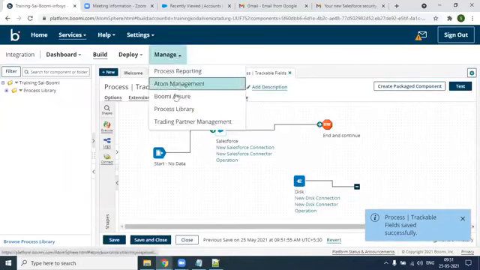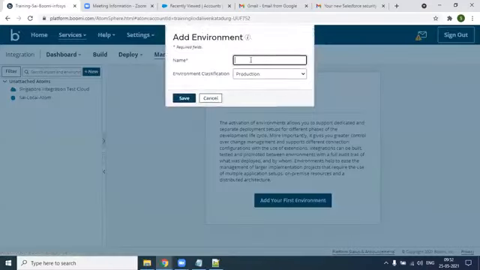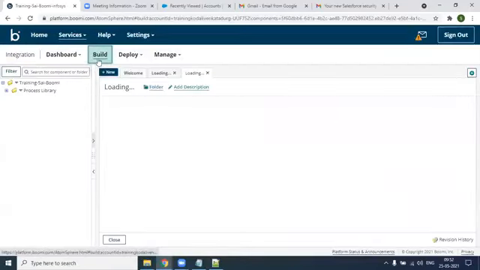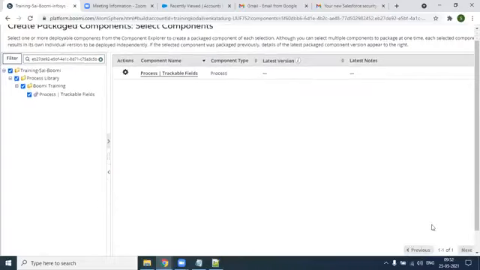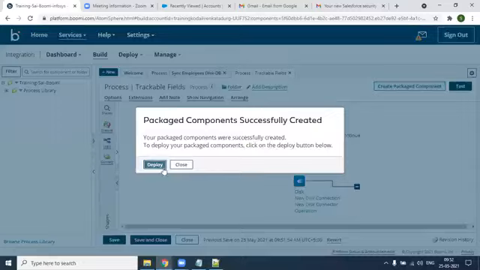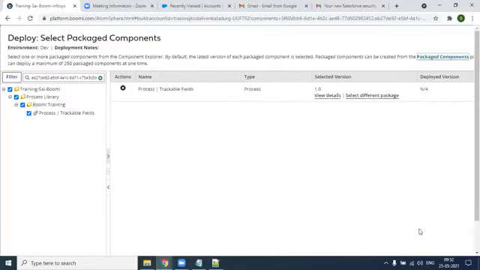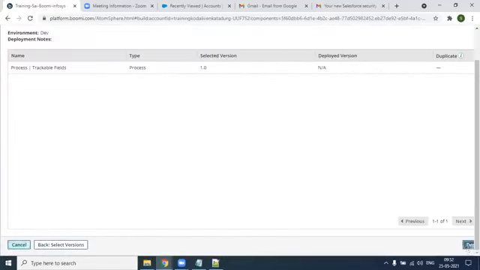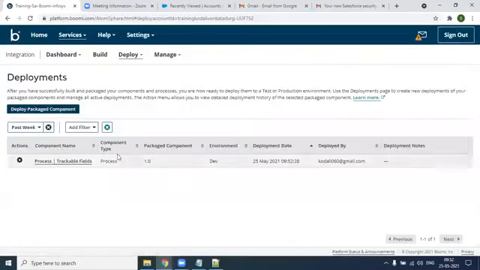So now we have to see whether we have any environment or not, because an environment is required. Yes, we do need an environment for testing, right? So what we do over here is we say create a package component. And what do we want to do? We want to deploy. So these all steps, I think you know, right? So we are not repeating. So we will quickly go and deploy to the dev environment. While deploying, it checks the dependencies and all, everything looks good. The process got deployed, right?